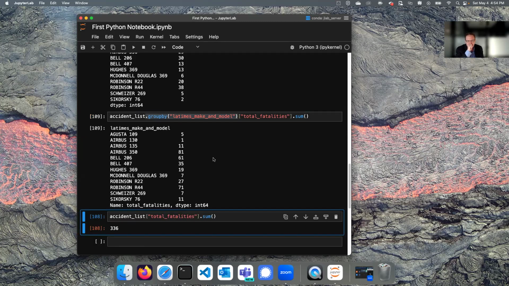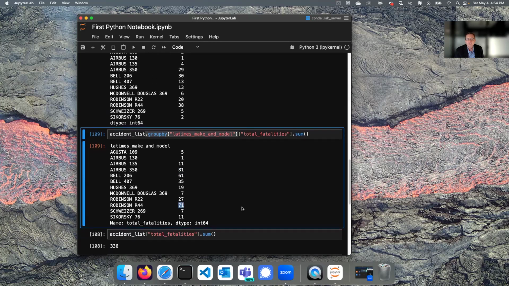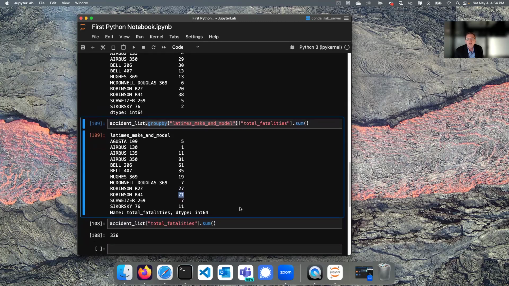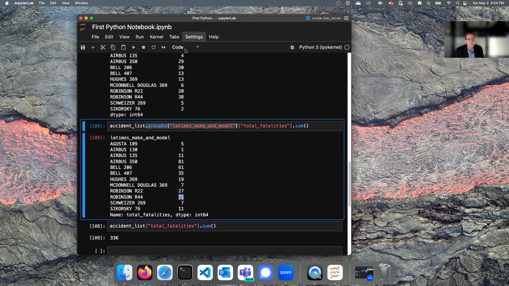And so now we see, looking at this data set, that the Robinson R-44, with its 38 fatal accidents, had 71 total fatalities. Well, there's a higher number right there. So the Airbus 350, which only had 29 accidents, that's 9 fewer accidents than the Robinson, actually ended up with 81 total fatalities, a significantly higher number. So that suggests maybe it's a bigger helicopter, maybe the types of accidents were somehow of greater significance. I don't know, right? But there's clearly some difference there.